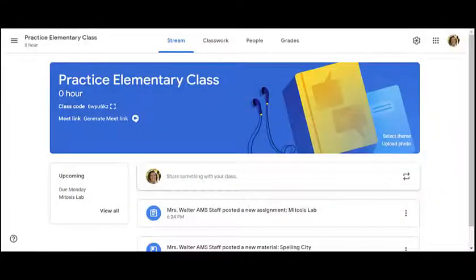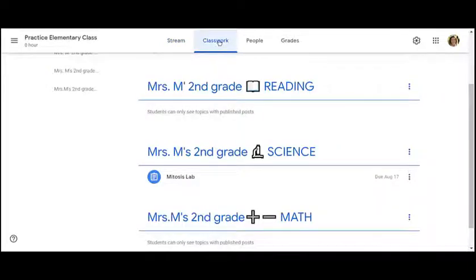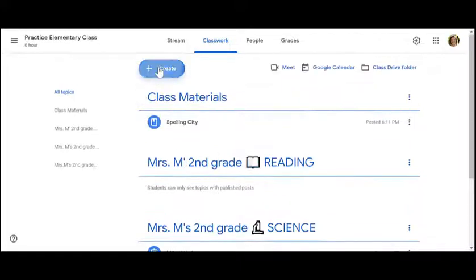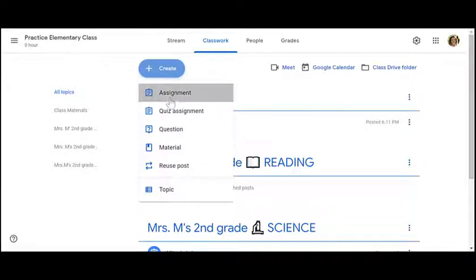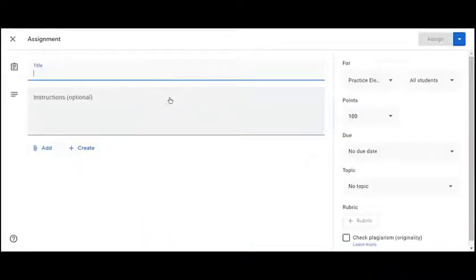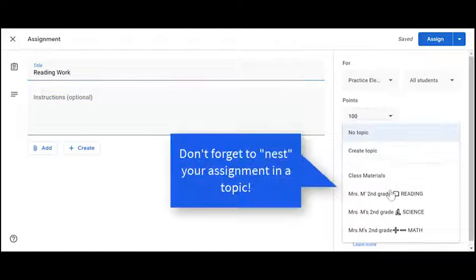Another thing I would like to mention when you are creating your assignments is if you like to plan ahead, you can absolutely plan ahead and post assignments in Classroom, but not have them show to their students right away. So let's say that I wanted to create an assignment for my reading group. So I'm going to put reading work. I would add something. Now, before I assign, and when I'm going to nest it in my topic, remember it is reading.